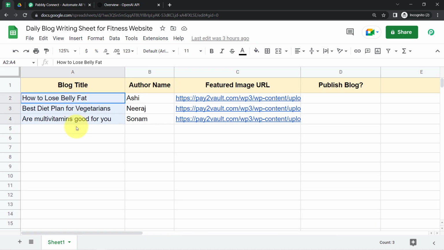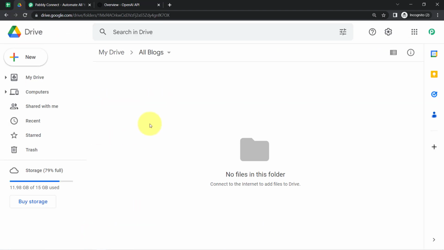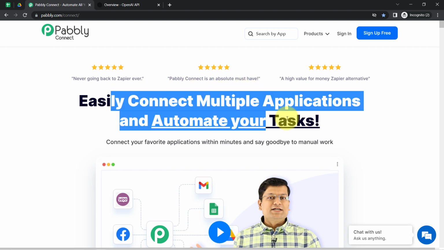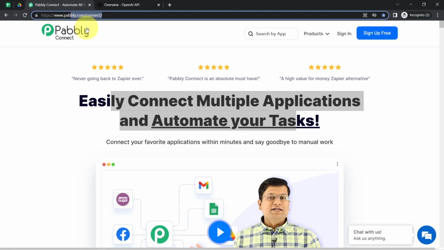So this is my spreadsheet where I'm going to add all my blog titles, and I'm going to connect it with the OpenAI and Google Docs applications with the help of Pabbly Connect, which is an amazing integration and automation software via which you can easily connect multiple applications and automate your tasks. Okay, you can also reach here by typing pabbly.com/connect. I will also attach this link in my description box.